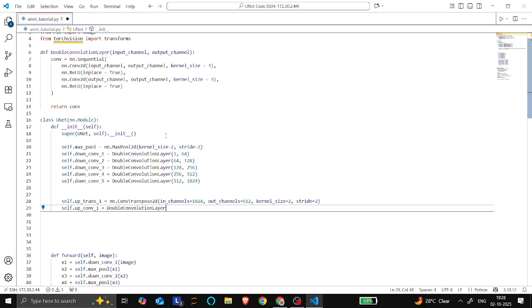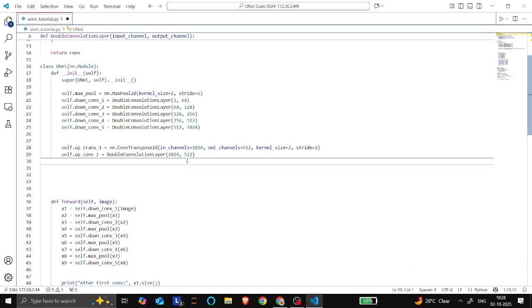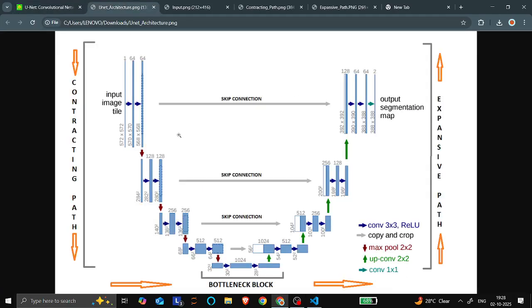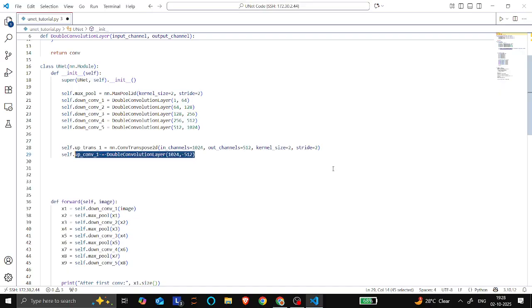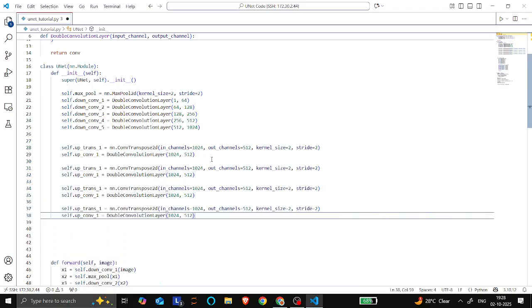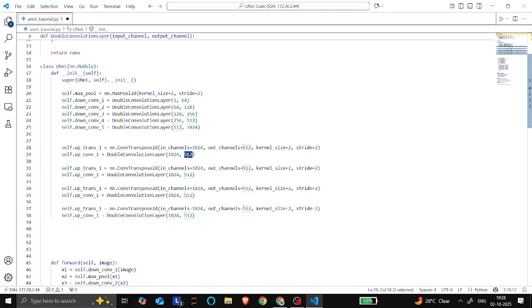Double convolution layer. Okay, so we do this 4 times. Yes, given 1, 2, 3, 4. So I can copy this out 4 times. So this one is the output and this output will be the input for this layer.